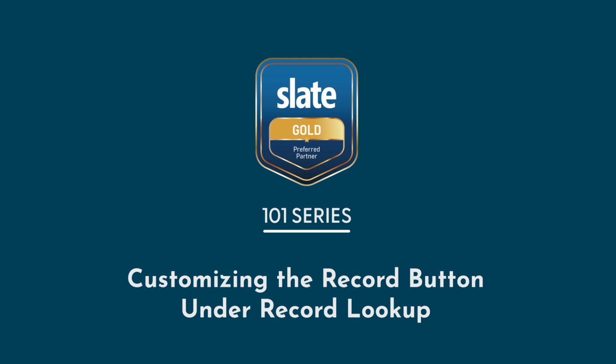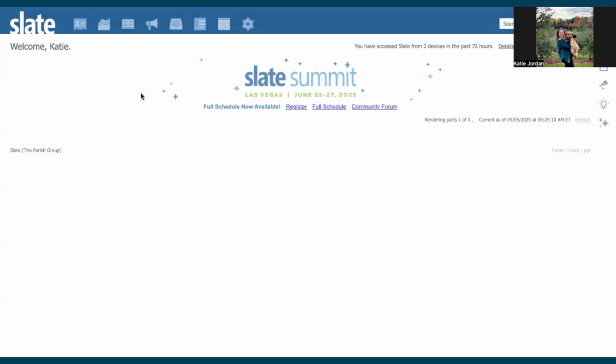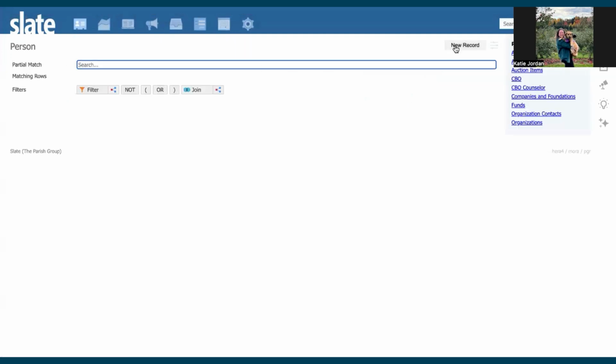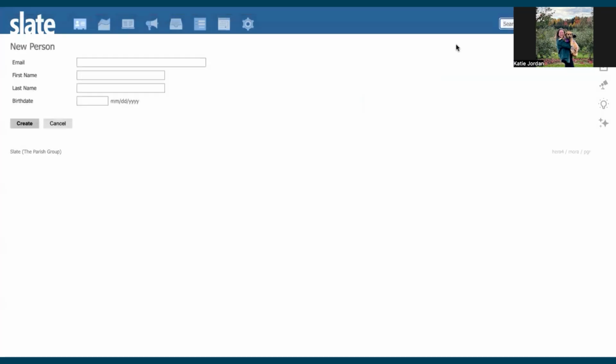Today, we're going to learn how to customize the new record button under your Record Lookup. If you do not have a customized form, you can see that if you go to Record Lookup and then New Record, you are just entering the 4 core fields. So that's a good start, but then you probably need to click all over the record to add additional information.